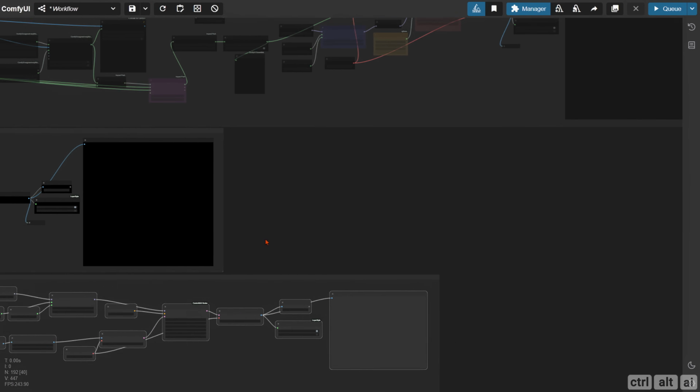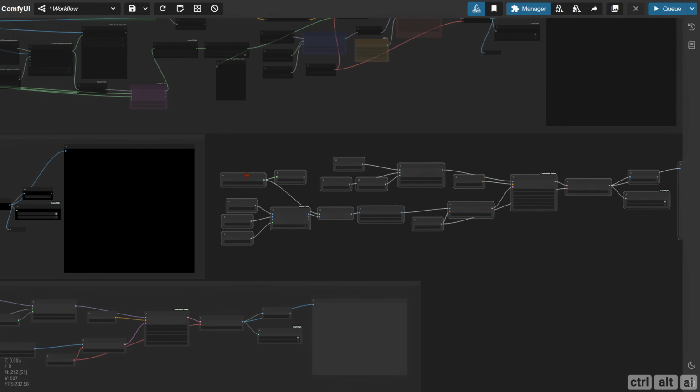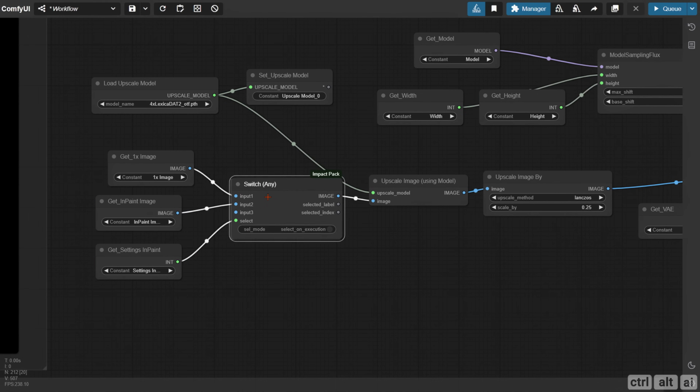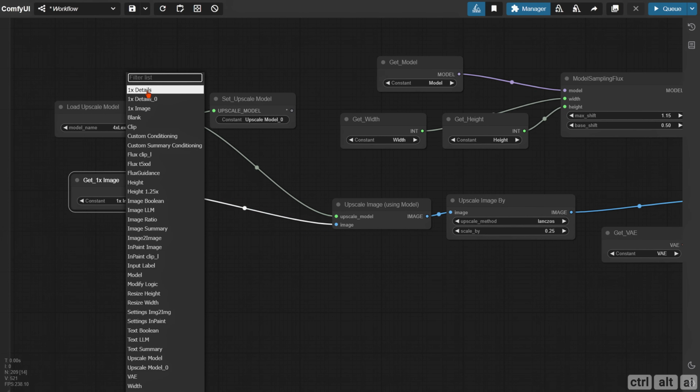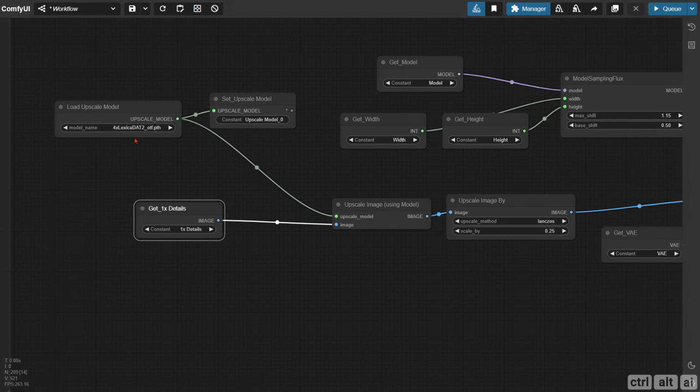Copy all the nodes from the 1x add details group and paste as shown. We only need to adjust some values. The switch is not needed. Change the image input.